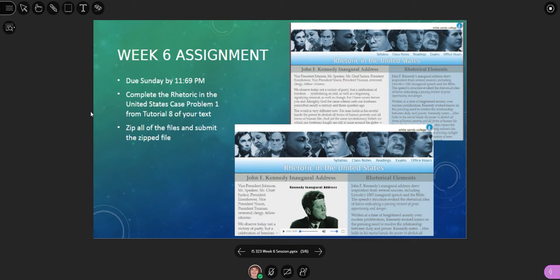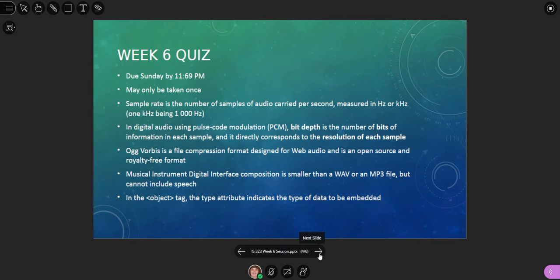The Week 6 assignment is due Sunday. You're to complete the Rhetoric in the United States case problem 1 from tutorial 8. So it starts out looking like this at the top, and then you're going to add multimedia, and that's how it'll look. And that's the assignment.